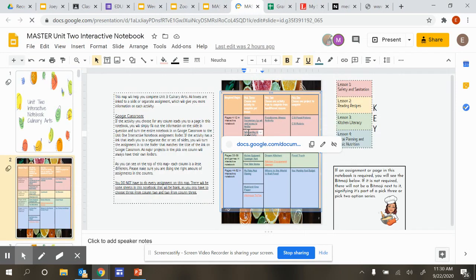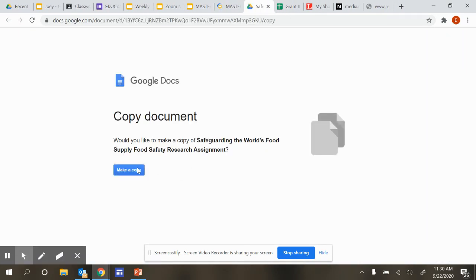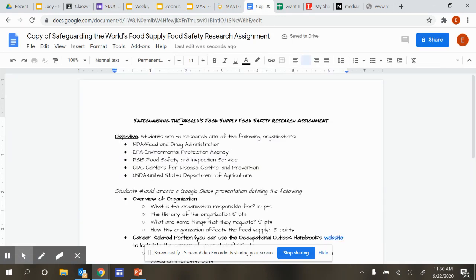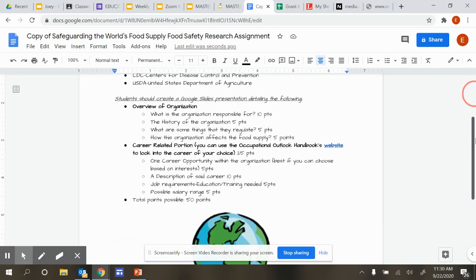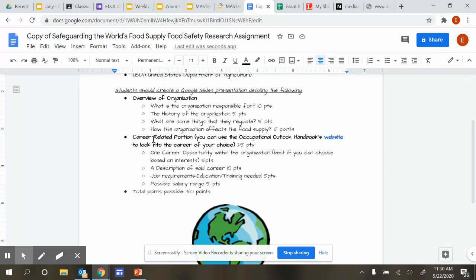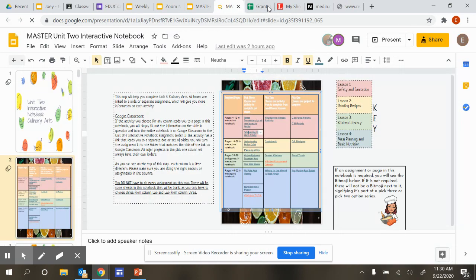Then your last option for a pick 3 or 2 for this unit is to research one of the organizations that's listed at the top and create a Google Slides presentation that shows us an overview of the organization, careers that you could go into that relate to this organization, and then you would be finished. Don't pay attention to the point amounts. I'm not going to be as strict on this as I would if it were a bigger project. So I just want 2 or 3 slides, overview of the organization, and then careers you could go into. So those are your pick 3s and your pick 2s.